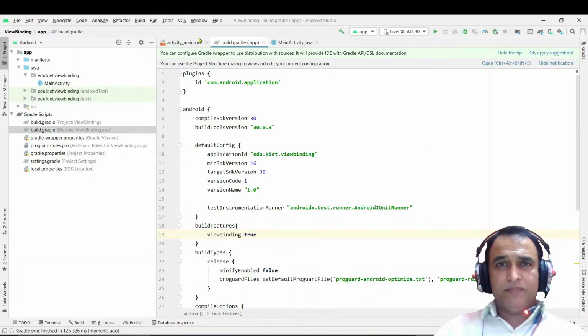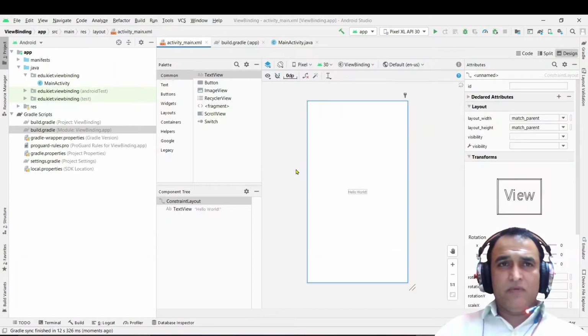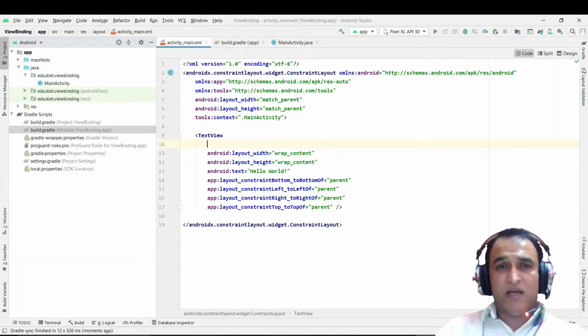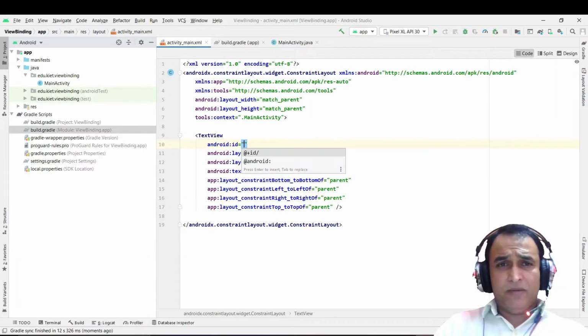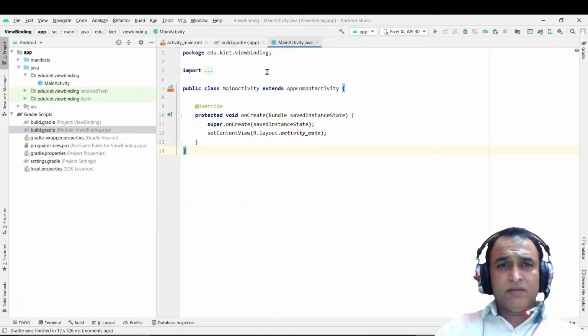Finish. Now we go to the main here, and you see we have the XML layout. We open the code here. So this is the text view. We have to give the ID to this, and give the name, set message like this. setMessage is the ID, and we go to the code here.